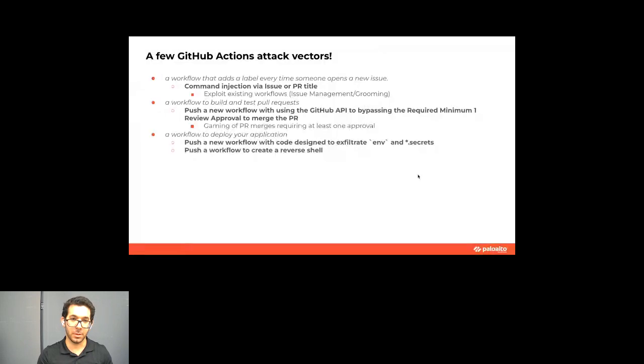Okay, so we're going to break down some of the attack vectors we mentioned earlier, and I'm using as the headlines kind of the suggestions that were in the GitHub documentation. I do a lot of cutting and pasting from GitHub documentation in this presentation. So the idea is a workflow that adds a label every time someone opens a new issue. If they're doing something with the title of the issue in the wrong way, and we'll look at examples, there might be a way that we can execute a command injection attack on there.